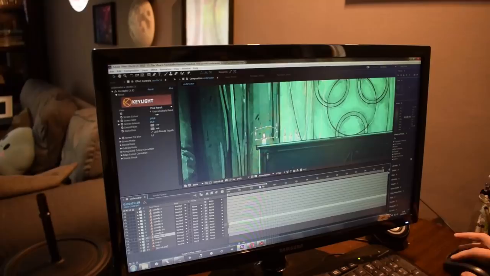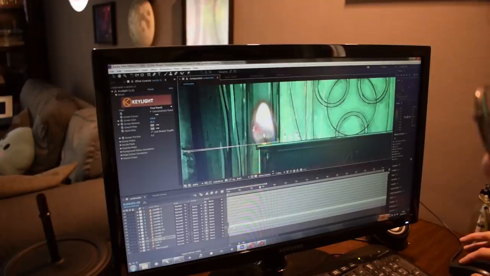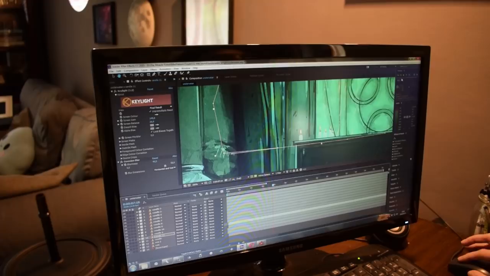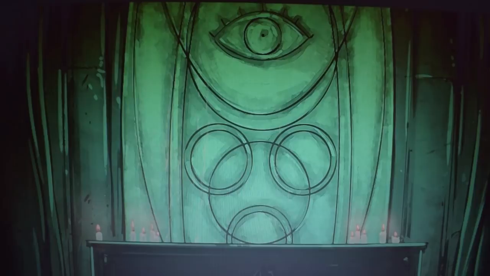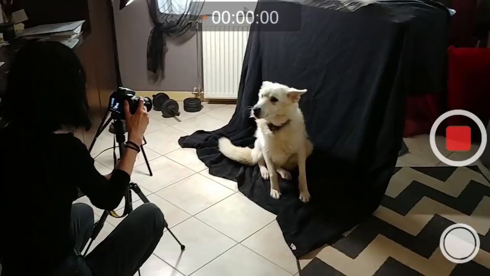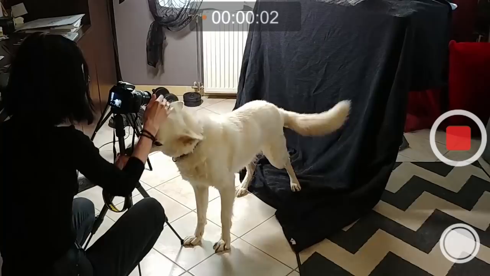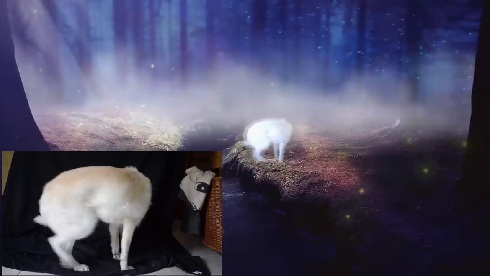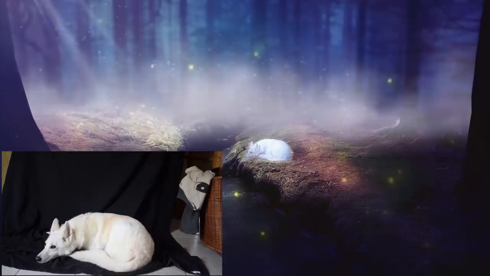I also like to duplicate each flame, enlarge them and blur them, and reduce the opacity so that it gives them this candle-like glow. And here's the finished product of the candles and the rain on the window. I also use black screen sometimes with the dogs. For example, here I recorded my dog in front of a black screen, and magically, she's inside a spirit forest.